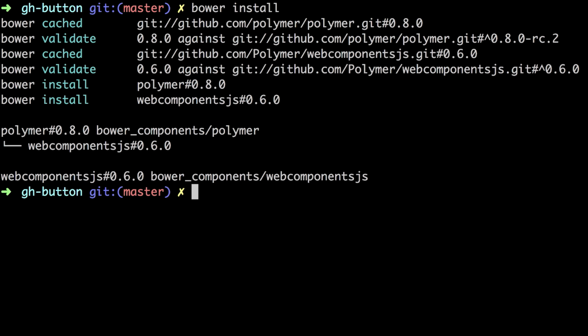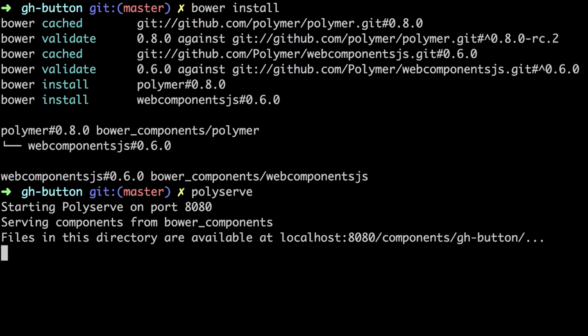And the last thing I'm going to do is run the polyserve command. Now, polyserve, if you recall from our last episode, is a little server which allows us to write our elements using canonical path URLs.